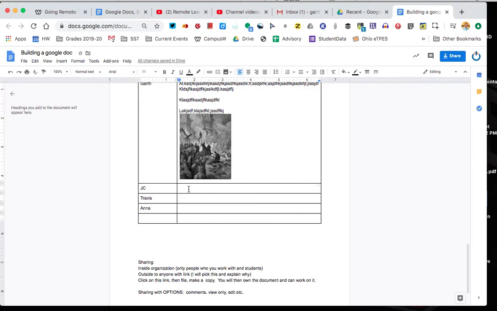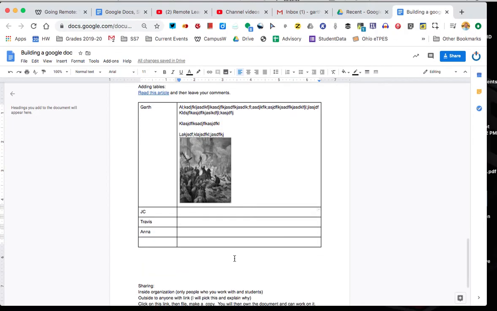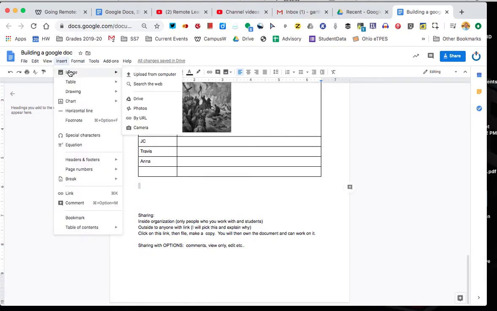Now JC could come in and do his work. That's one way to add a table. That allows kids to work in certain boxes, and they could be working at the same time inside that box, so a collaborative table. Without going too much deeper into it, let's suppose we insert another table just for a visual on how you might do things.